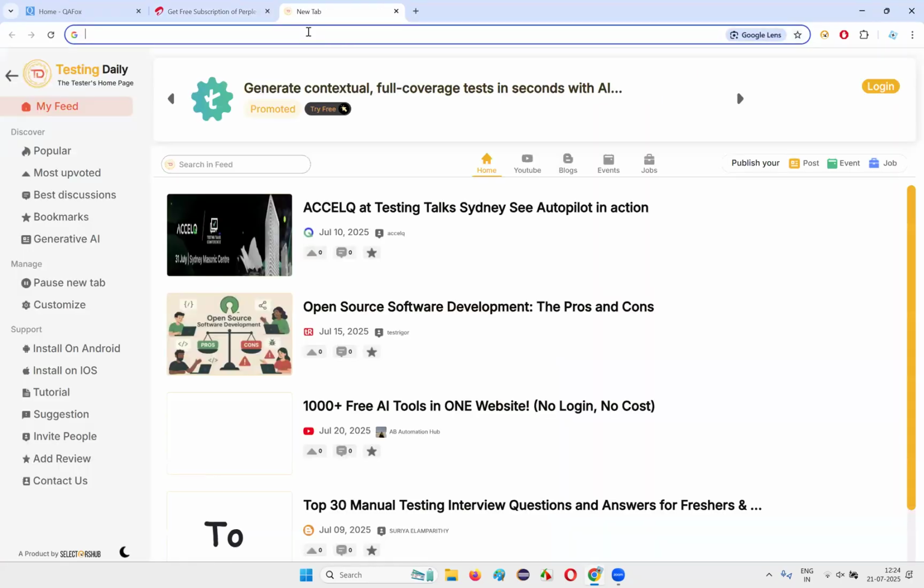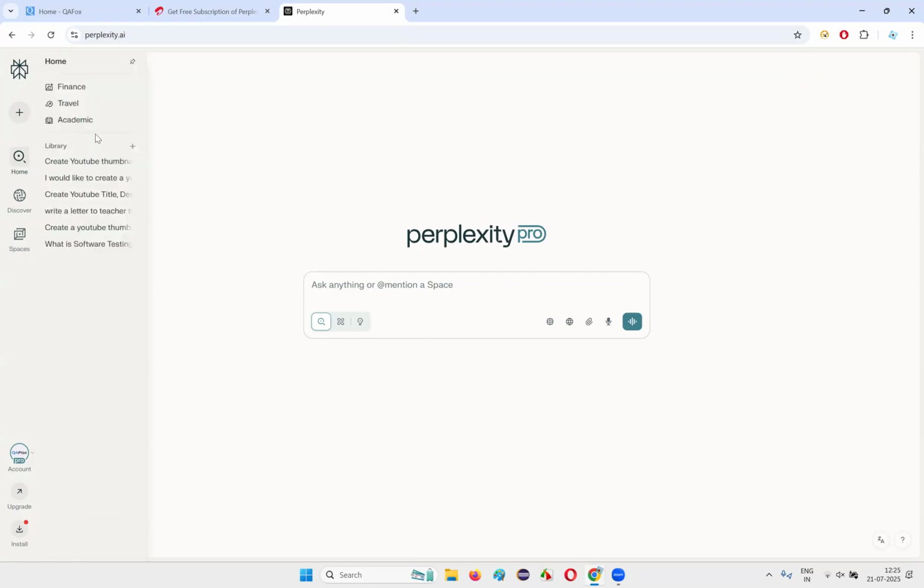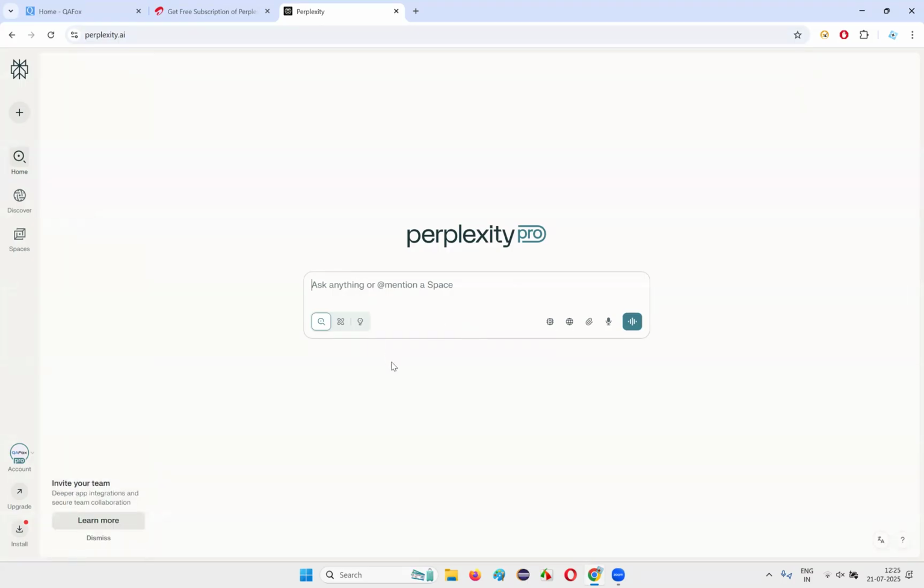So once you got it right, you can search here perplexity.ai, which is subscribed with Perplexity Pro. This kind of stuff you will get, guys. Okay. And you can do a lot of stuff here. You can attach images and a lot of things.